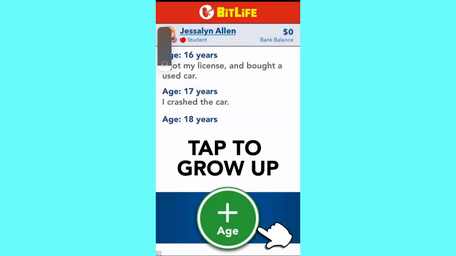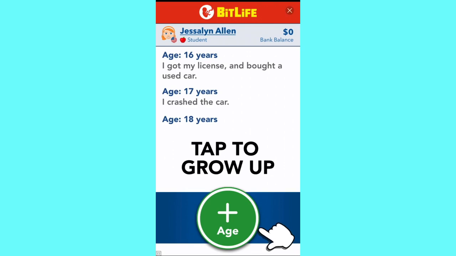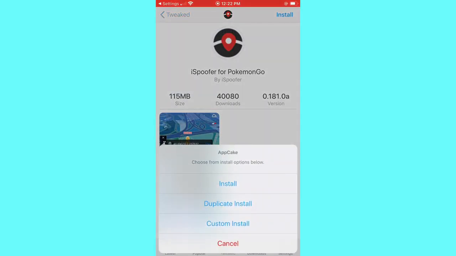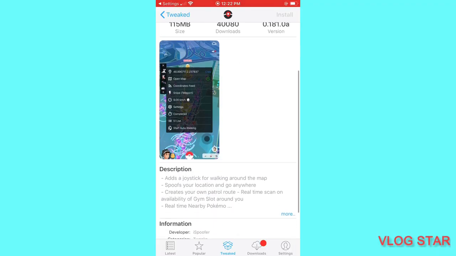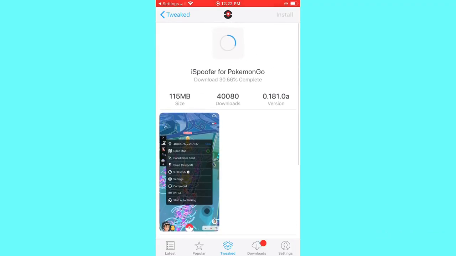Yes. There's just the ad, so annoying. Just ignore the ad. Click X and click install right here, and it will start downloading the iSpoofer for Pokemon Go. Just wait till it's finished. Okay, that's at 11%. It doesn't take that long. But to download this app, you just have to have 150 megabytes of free space on your iPhone device. Okay, it's almost done. Let's just wait like 30 seconds.